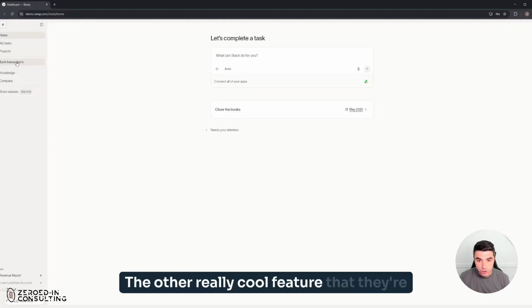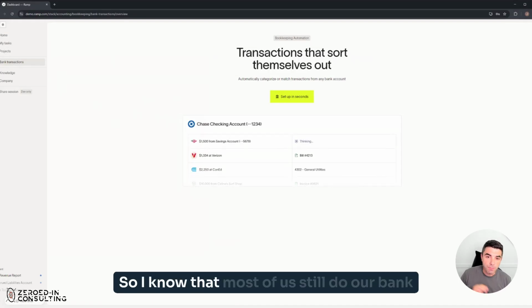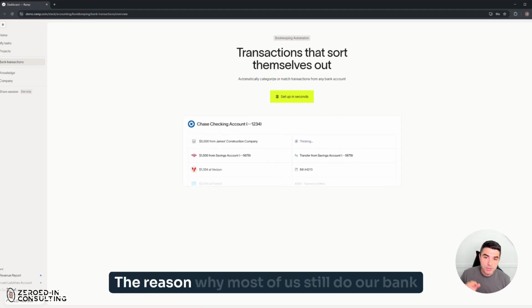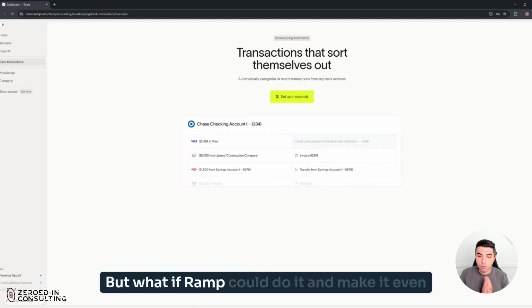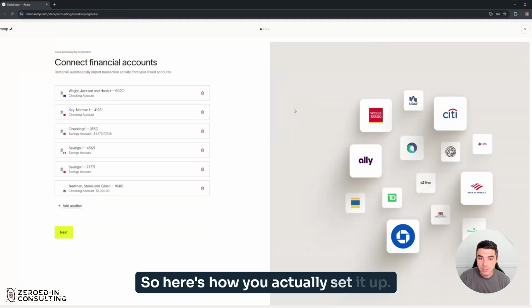The other really cool feature that they're rolling out is bank transactions. I know that most of us still do our bank recs within QuickBooks. The reason why most of us still do our bank recs within QuickBooks is because there's no alternative to that automated way of doing things. But what if Ramp could do it and make it even easier? So here's how you actually set it up. It literally takes less than a minute.